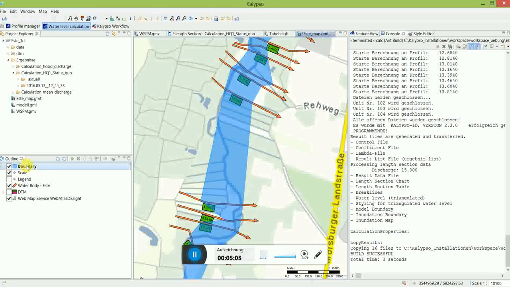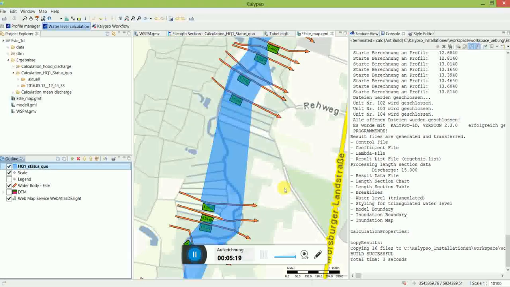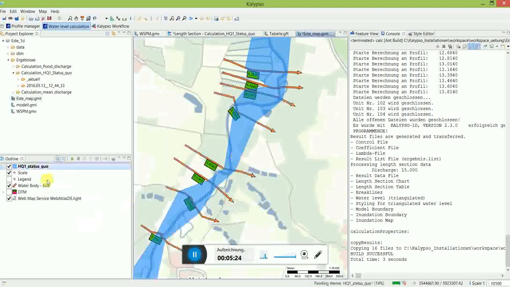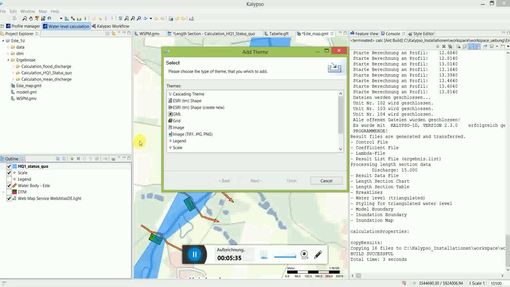Let me make a right click on it and say properties, and here I can change the name, and this is HQ1 status quo. Okay, and I can add as many inundated areas as I want. So for every calculation case, I can add, for example, an inundation area. So again, I do the same. Let's say we want to add the inundated area for the mean flow event.